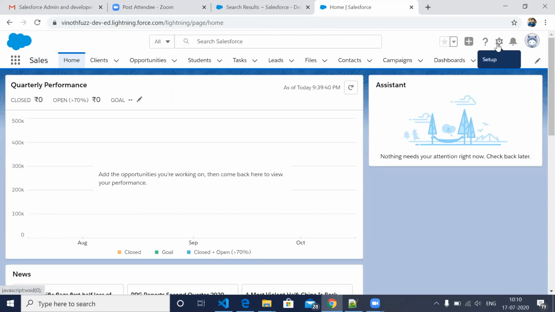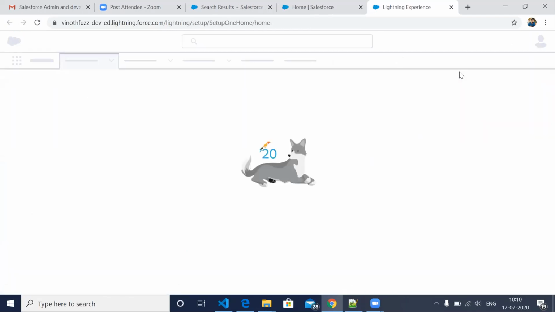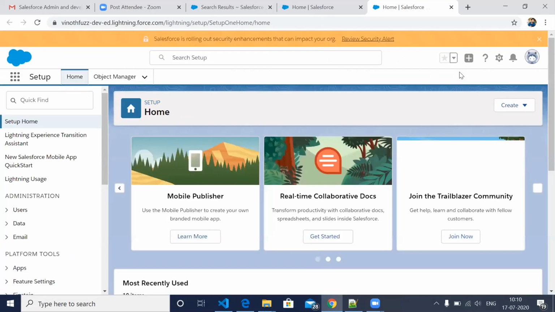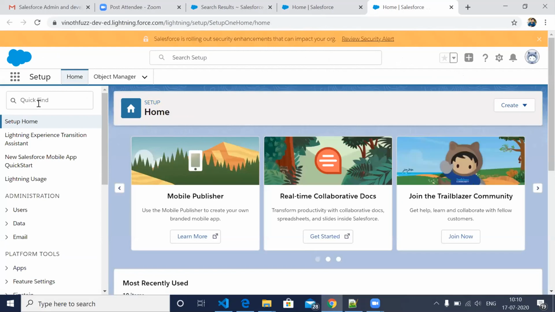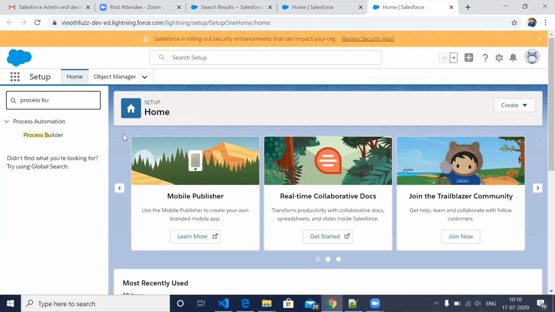Only one difference: if you want to go to setup, you have to click this one here, settings. After this, you have to come inside, and here you will have the developer console, and here you have setup. If you click this setup, the setup screen will open in a new window, and you will get the same search box here that we used to use in Classic. Same thing, only a small difference will be there, like process builder.